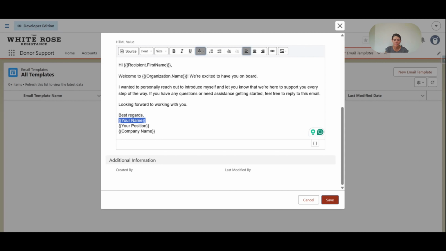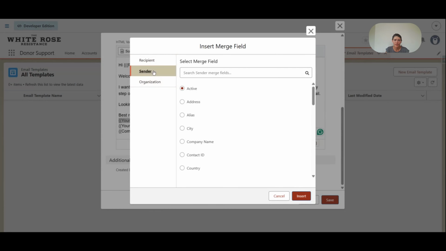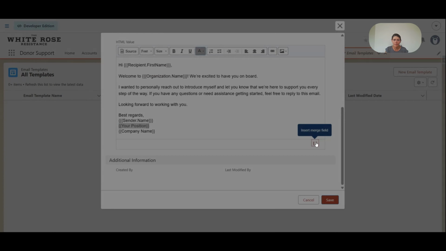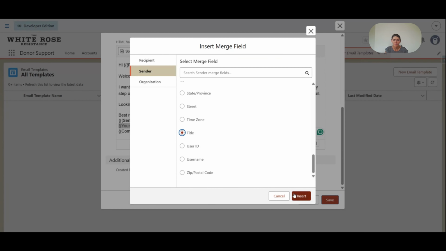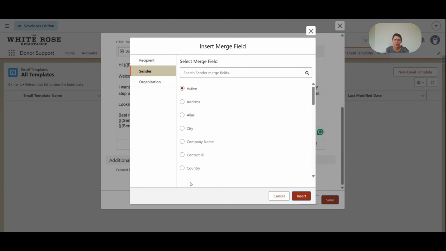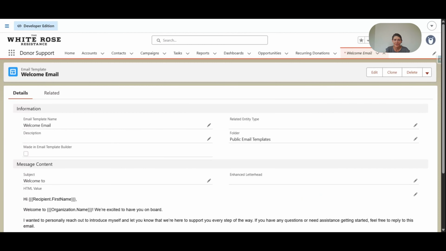And then I will type my name, which is the sender's name, the sender's position, so title, and the company name, so sender and company name. And then I will save. So now the template was created and it automatically pulls the recipient's data, making the email feel more personal.